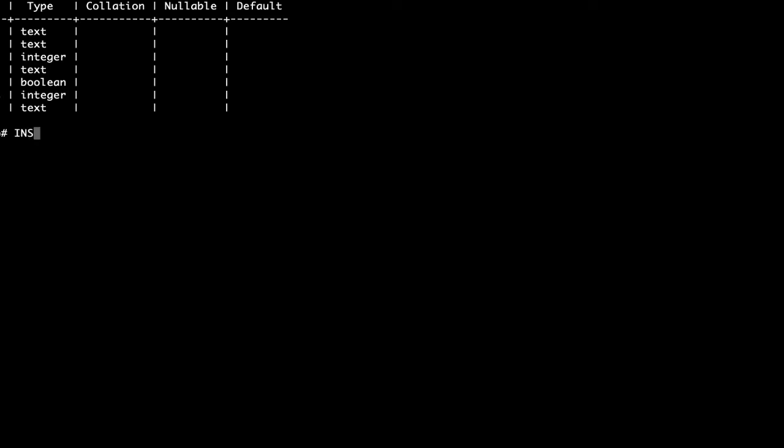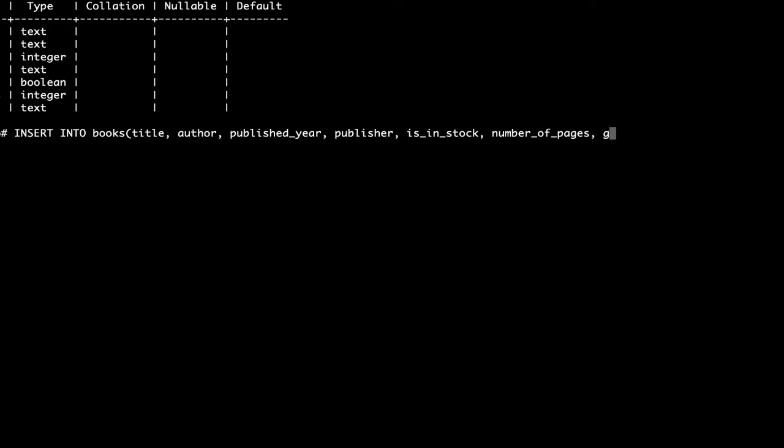Maybe you want to show the columns. Yep, so I want to insert into books. I want to insert the title, the author, the published year, publisher, is in stock, number of pages, and genre.